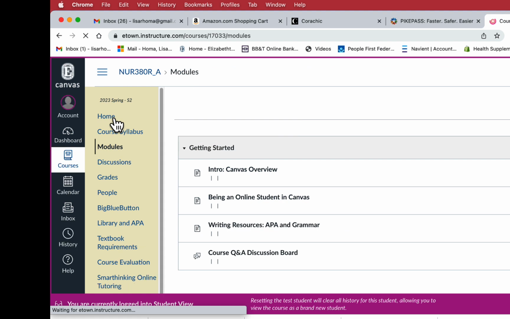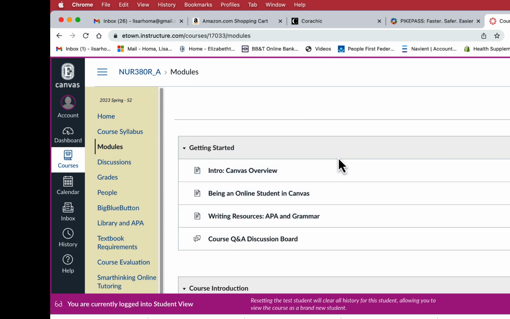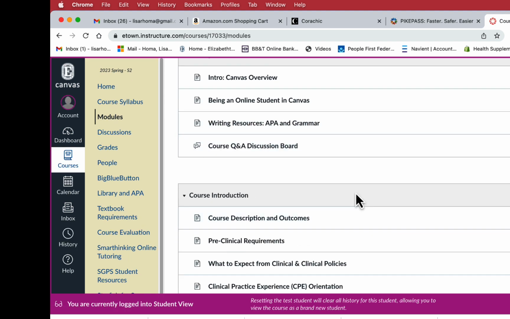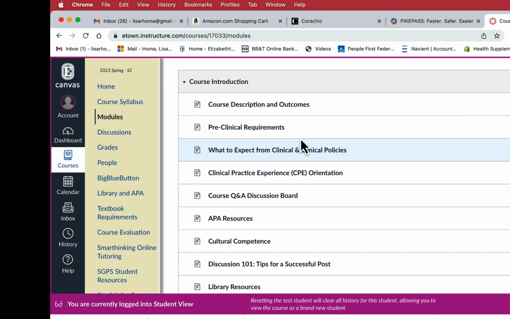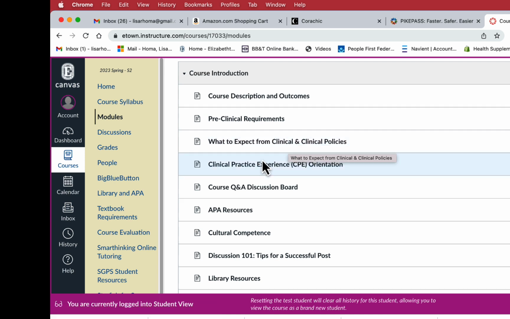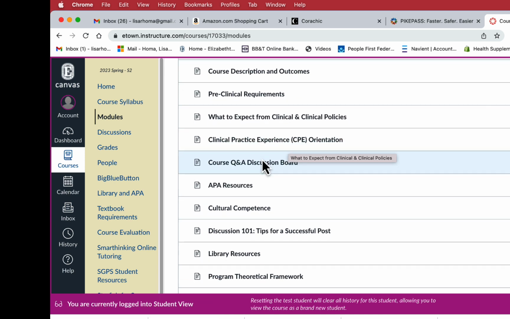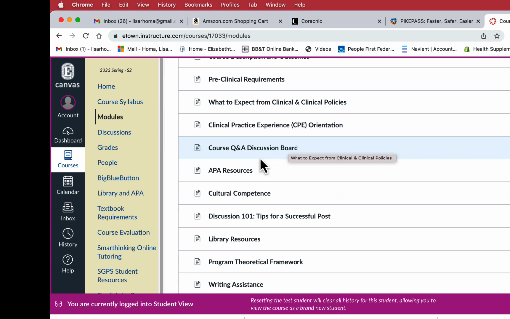In every single course, there's always a getting started section. There's always a course introduction section that'll have, even though this is a clinical course, if you are preparing for another clinical course or if this were your first one, we would have orientation activities, all the things you need to know about clinical in here, even if the course is not a clinical course. It allows you to work ahead and stay moving and productive.